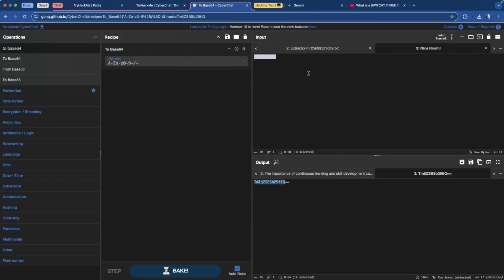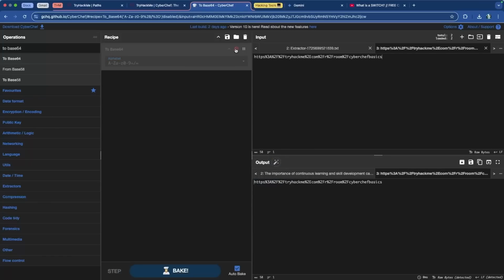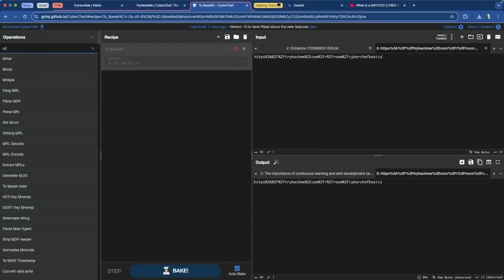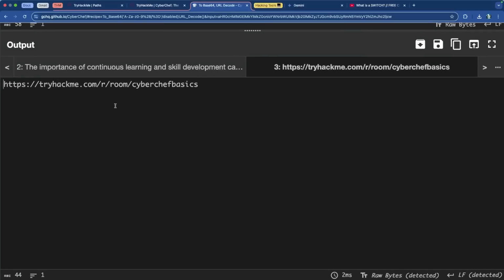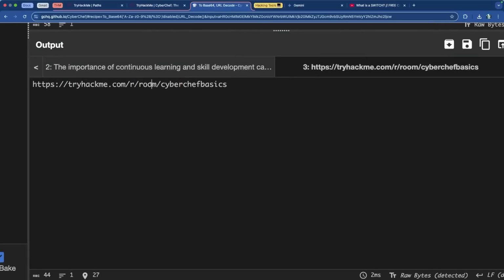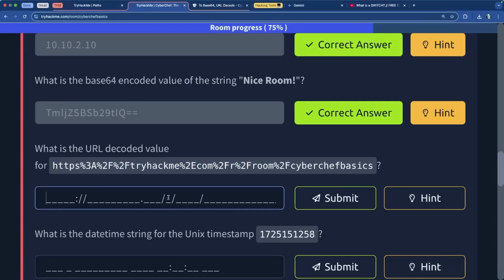So I'm just going to paste this right here. I will deactivate that recipe because I feel like we're probably going to end up using it again. So we are going to do URL decode. So I will just drag and drop that over here, and then we literally have it right here. Oh, so I actually missed this "room" portion. So I was close though. So that was it. So there we go.